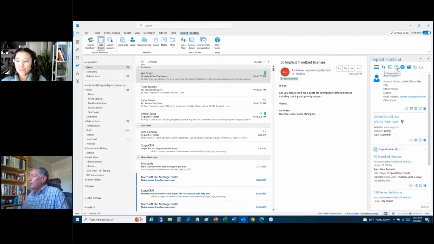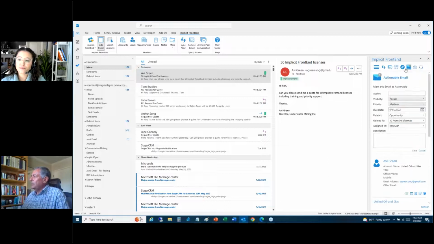Now, let's continue with the tools. So I created the contact, linked it to the account, created the opportunity. Next, I need to do something here, right? I need to create a quote for Avi. This is where the other tool called Actionable Email comes in. Now, Actionable Email means I need to do something which is CRM related, right? I need to create a quote, but I don't have time to do it right now. I'm going to create an action item.